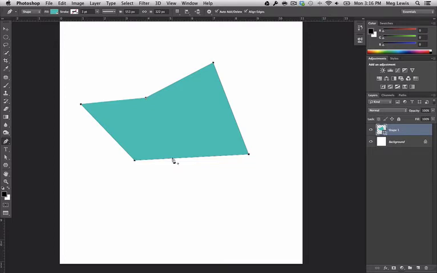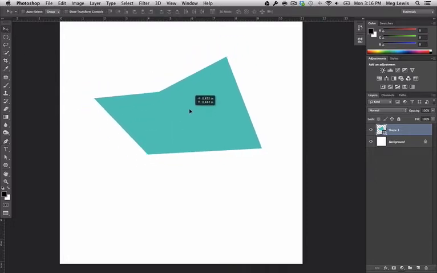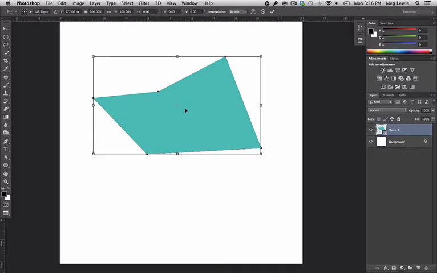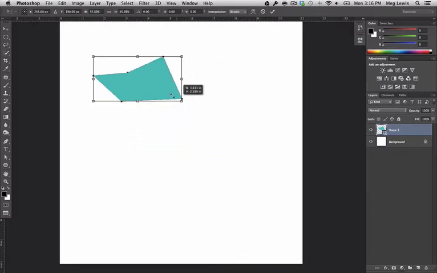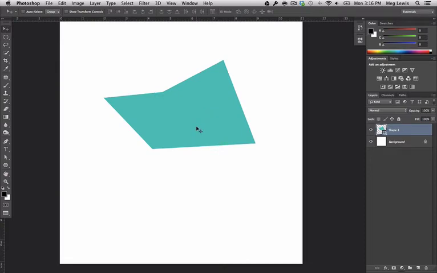Okay, so I've closed my shape now, but I'm still on the pen tool, so I can't move my shape around just quite yet. To go back to the move tool, I press V or just click up here on the move tool, and I can move my shape around. I can do Command T to bring up that transforming box, and then I can resize my shape just as any other shape.